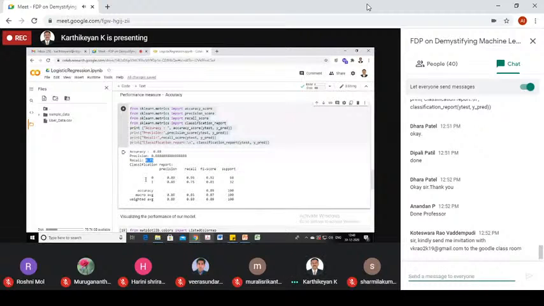For 0, how much precision? For 1, how much precision? Recall, what is the value? Then accuracy, macro average, weighted average, and this type of report we can get from the classification report. As of now, I know only what is the meaning of accuracy, precision, and recall. And I have to explore what is F1 score and support, as well as macro average and weighted average.